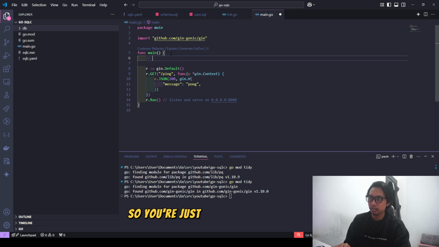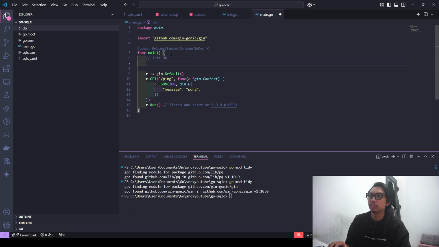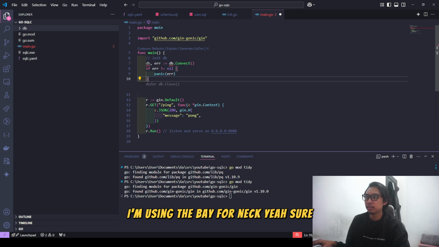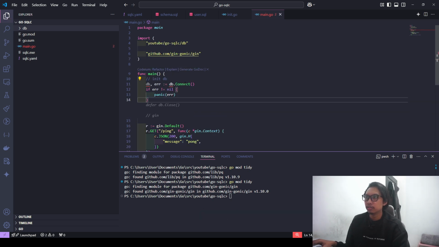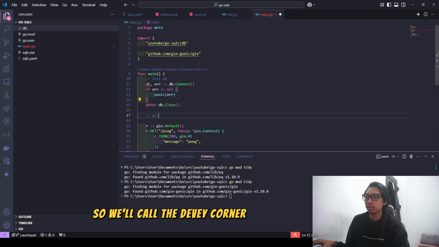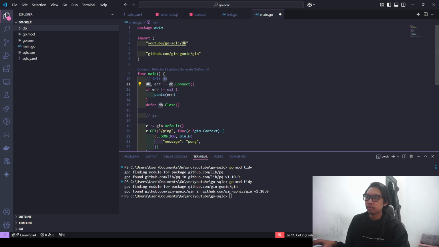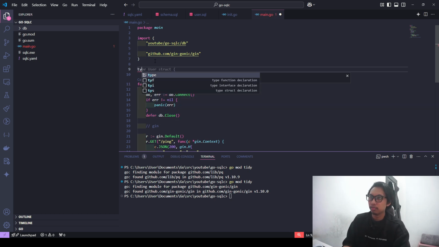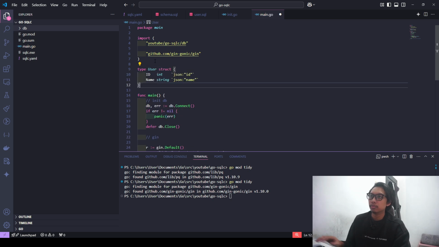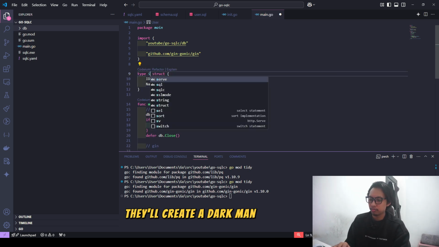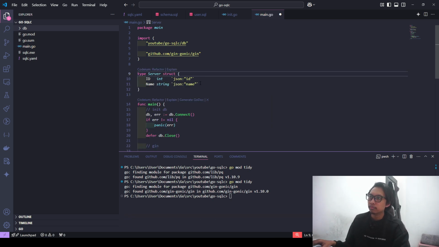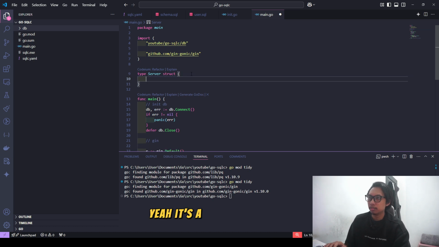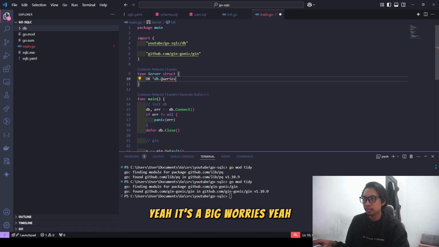I'll just init the database first. I'm using DB Connect. So we'll call DB Connect and DB Close. Then we create the struct here. We'll create the struct named server, with DB queries.